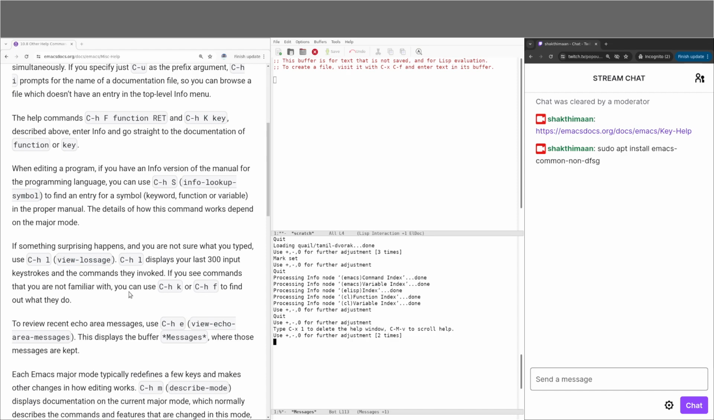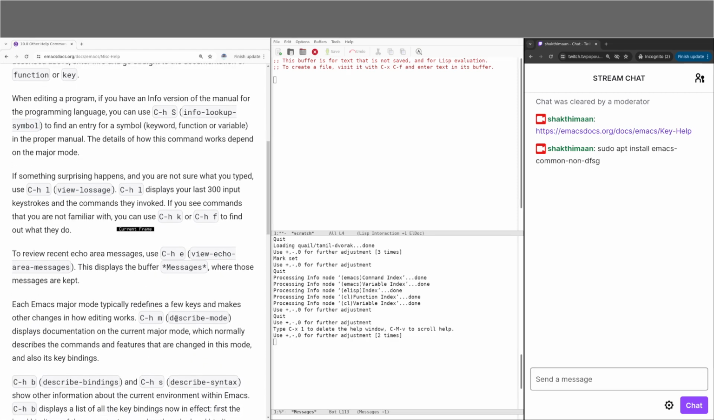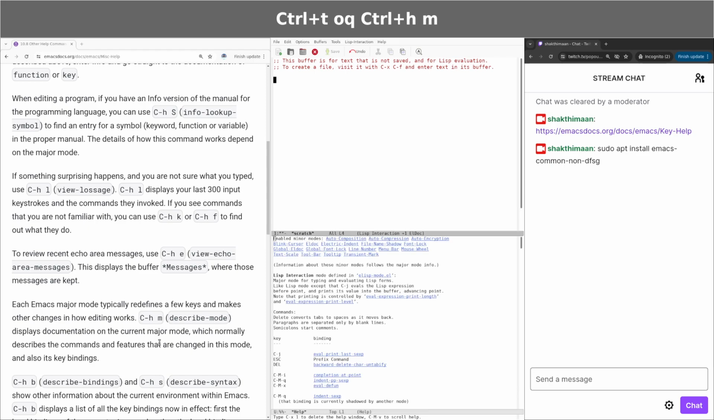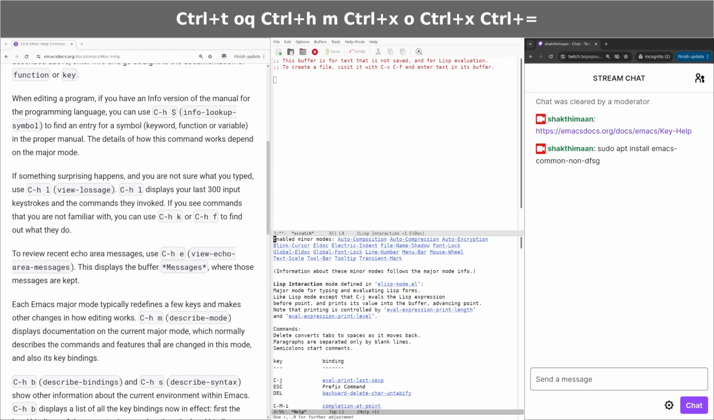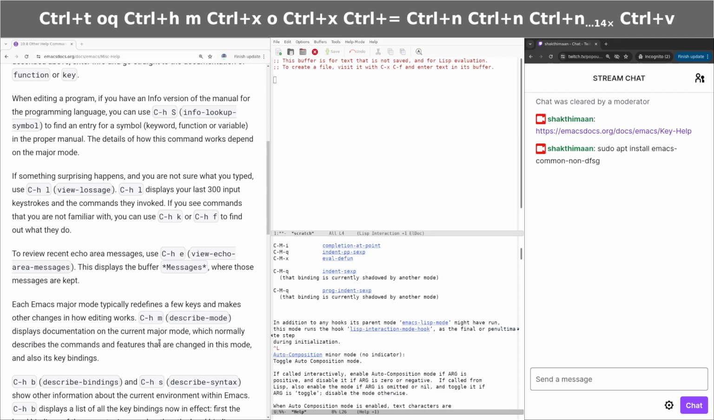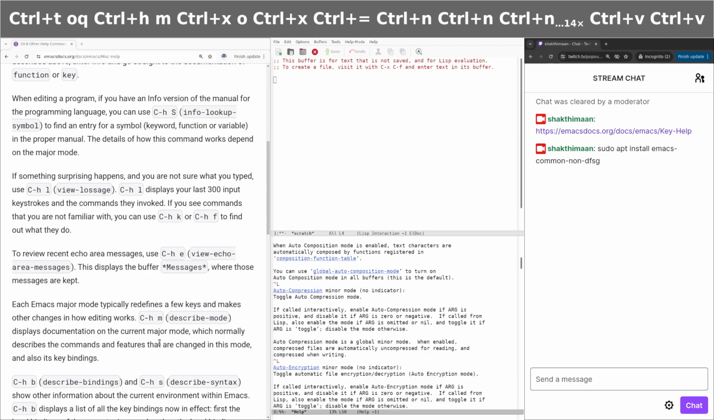Control H M is used for describe mode, displays documentation on the current major mode, the commands and features in the mode, and also the key bindings. So Control H M, we are in Lisp interaction mode, the keys and their binding, minor modes, and so on. Right.